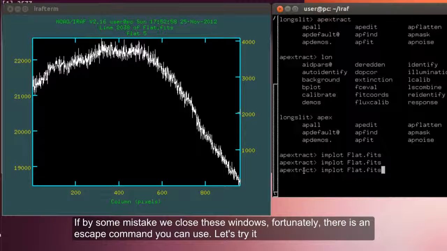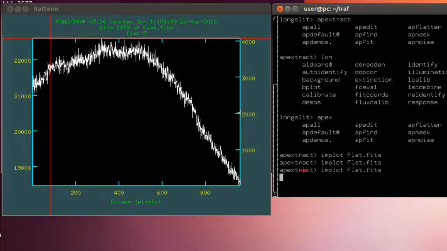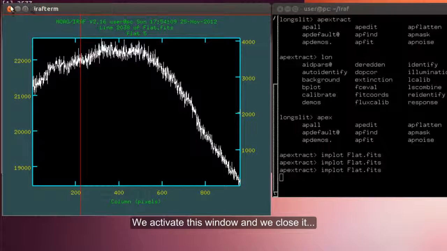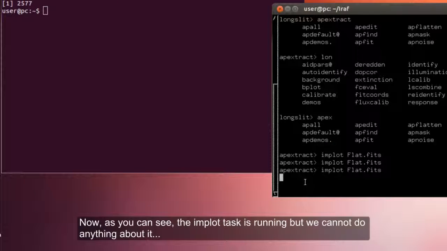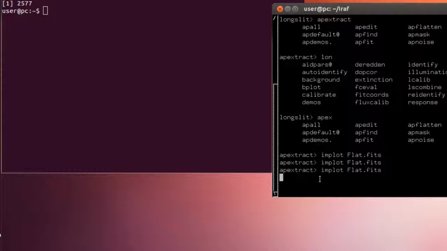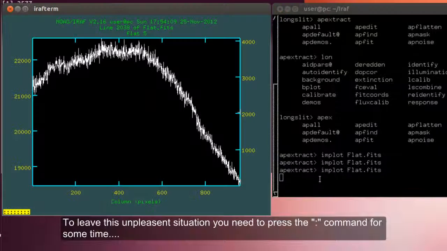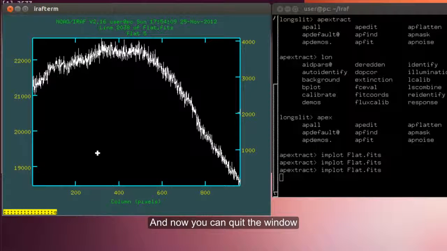If by some mistake you close one of these windows, there is an escape command you can use. Let's try it. Here we activate the display window and we close it. Now, as you can see, the implot task is running, but we cannot do anything. So to leave this unpleasant situation, you need to type the colon for some time. There you have it. And now you can quit it.